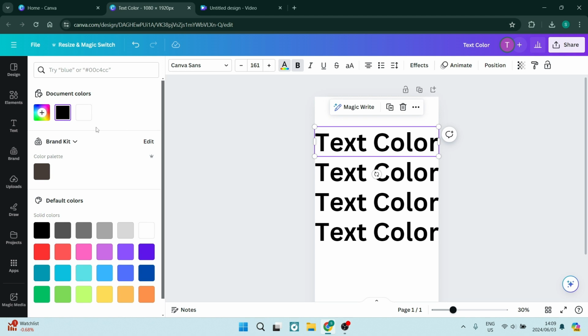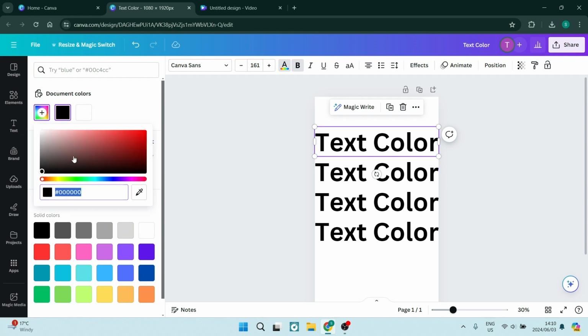So the first thing you can see here is the document colors. So it immediately gives you all the colors that are featured within this document. For now, it's just black and white. You can also just go here and you can add a new color. Now, they do give you, of course, the standard colors down over here.